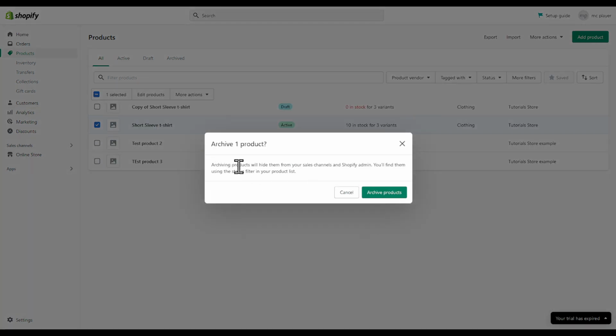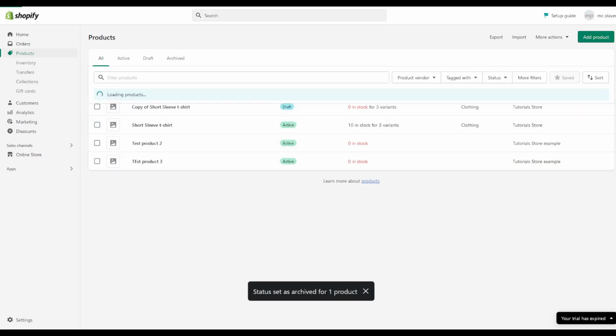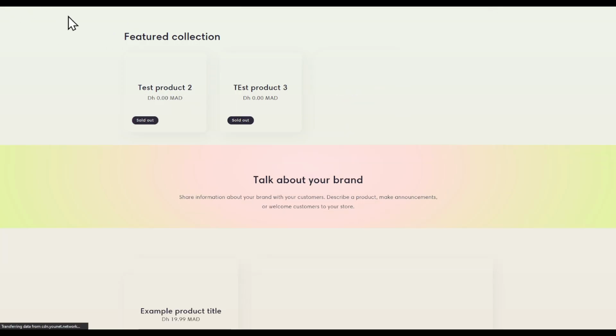As you can see, archiving products will hide them from your sales channel and Shopify admin. You'll find them using the status filter in your product list. Click archive products. And let's go to our website, refresh the page, and our product is gone.